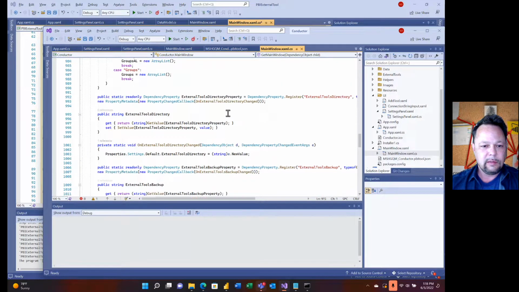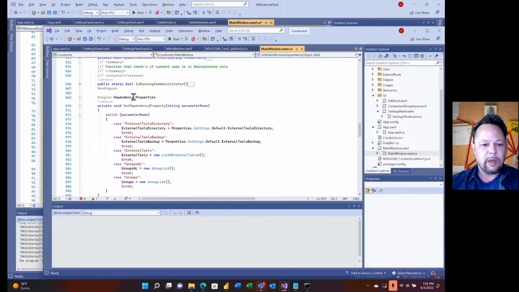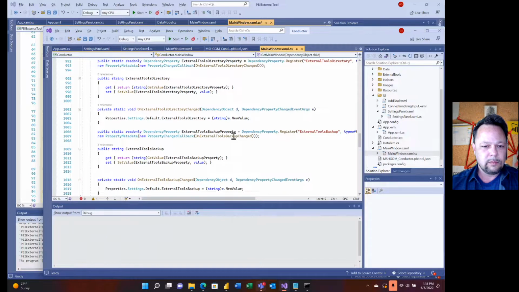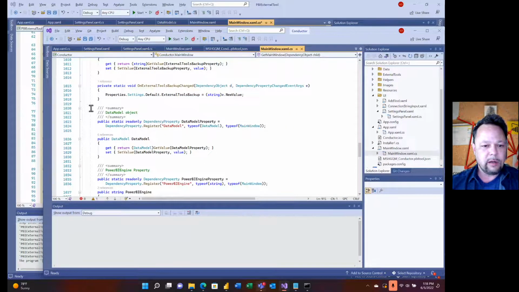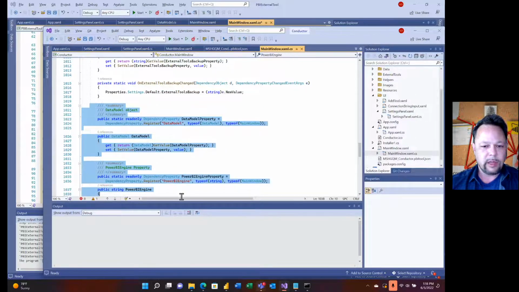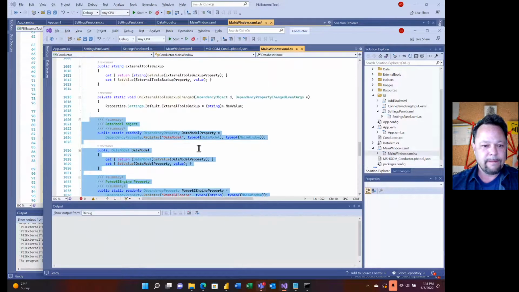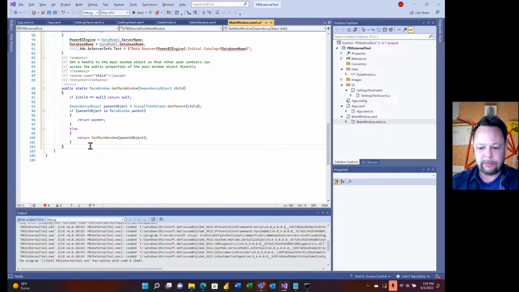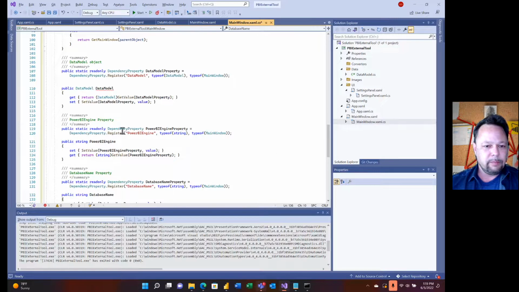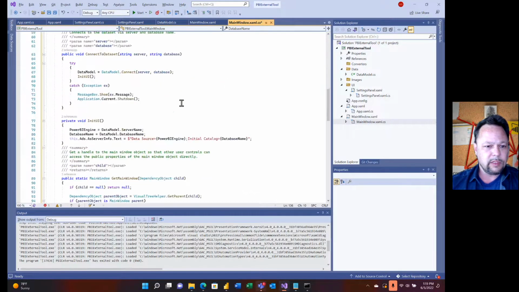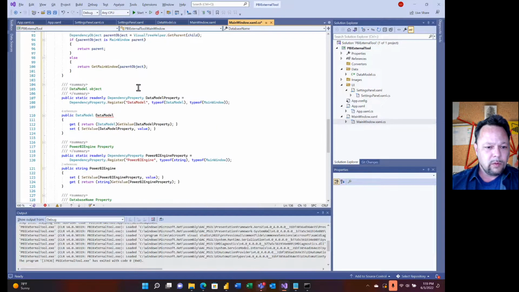So let's see here. Okay, dependency properties. External tools backup. I'm not going to really get into dependent. So data model object, we definitely need this code here. Power BI engine property is our Power BI engine, and our database name property is that. That should resolve all of that stuff. Okay. That's all. Resolve some of this stuff. Why doesn't it like data model property? Why doesn't it like data model?